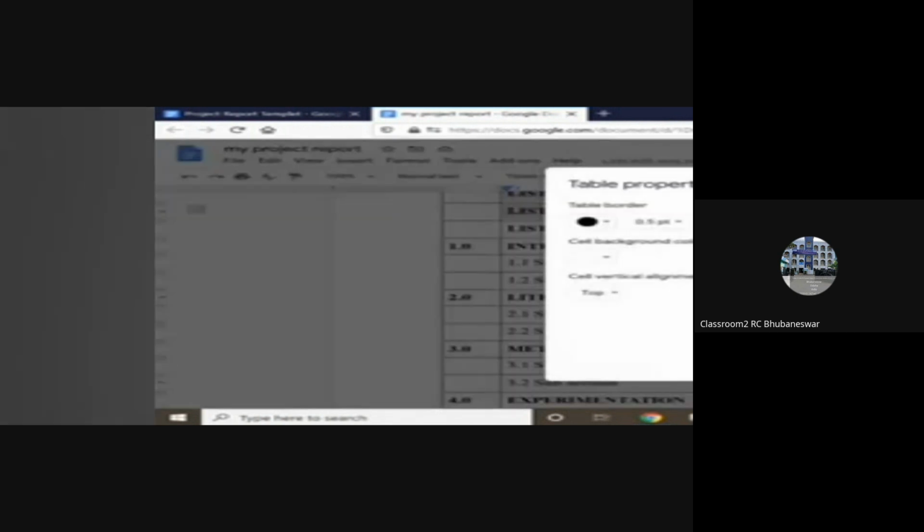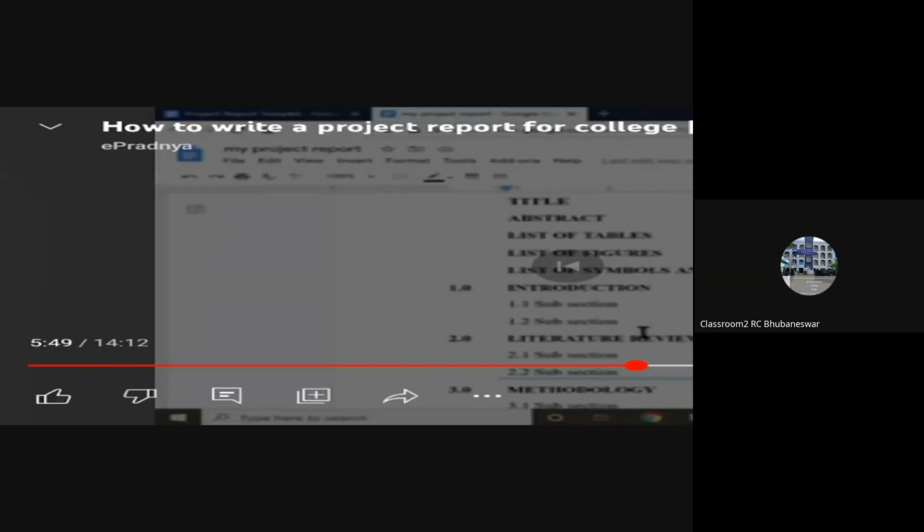After you are finished with this editing, you can go to the table properties and make it 0 point. Now you can see here that almost all the table of contents is ready. You just have to change the page numbers. They have mentioned abstract. In case of abstract, you write the synopsis. Then you have this list of tables, list of figures and all. You can put those at the bottom.